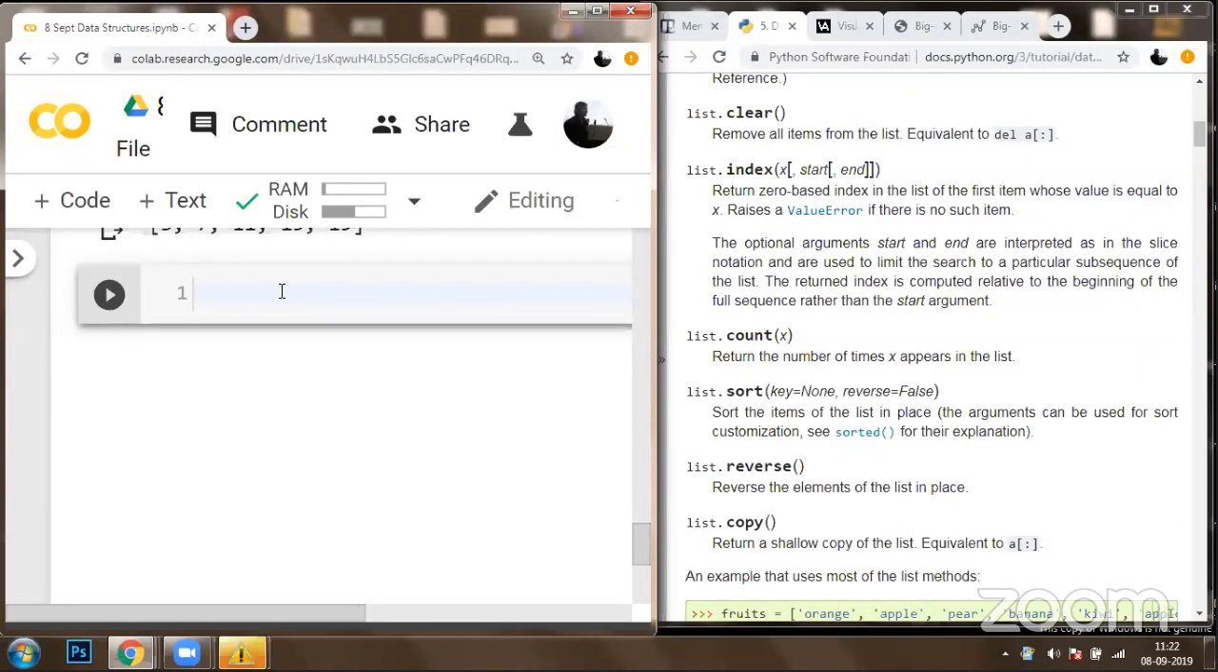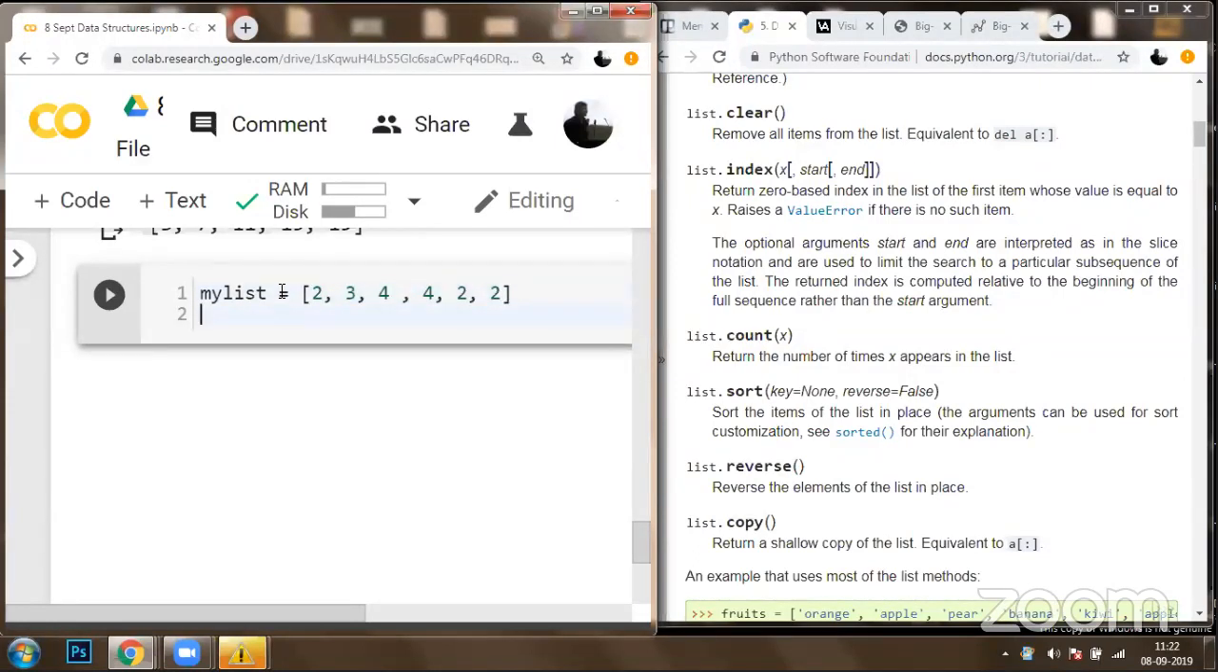Now what we are going to do, let's say we are going to make a list, my list, and I would like to add some elements: 2, 3, 4, 2, 4, 2, 2, somewhat like this. Okay. So you can see that 2 and 4 appear multiple times in the list.